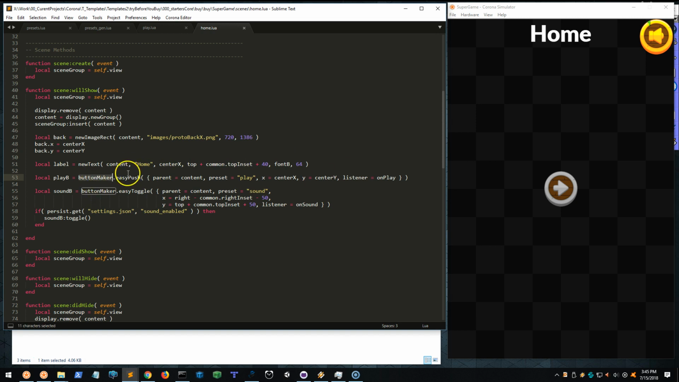So button maker, easy push. Parent is the group you want to insert it into. Preset, we're going to use the play preset. So for example, let's say we were doing the achievement button. We would just do achievement.